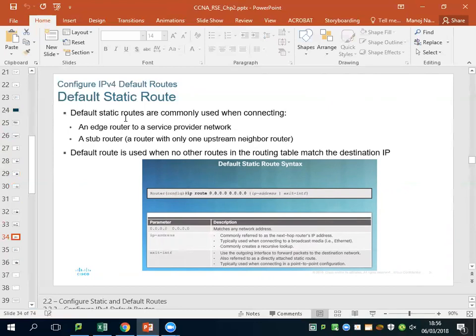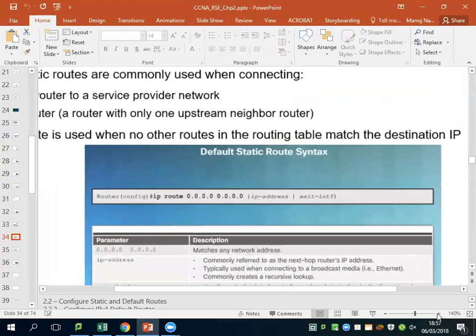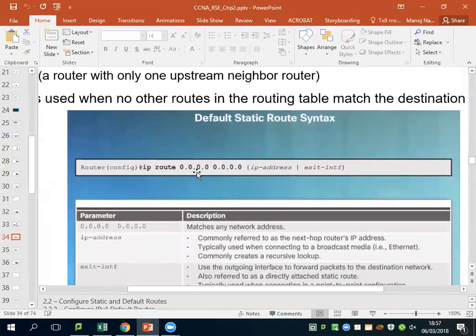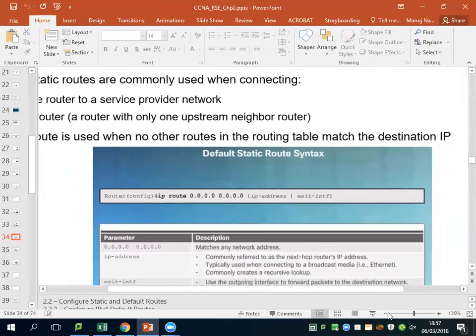It's commonly used when connecting an edge router to a service provider network. So this is very commonly used for ISPs, internet service provision, or a stub router. Only one upstream neighbor router is in that situation. It's also used when no other routes in the table match the destination IP address. Because we can't cover all IPs that get looked up, this is how to handle those ones. Here's how it's done. The command, router config: ip route 0.0.0.0 0.0.0.0, where quad 0 matches all network addresses, then the next hop router's IP address, and the exit interface. Quite a straightforward command.